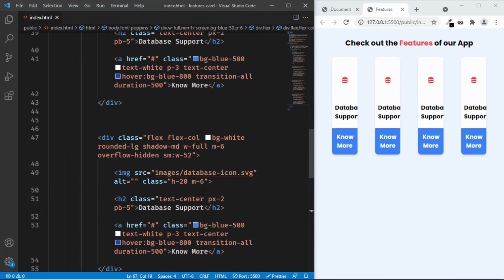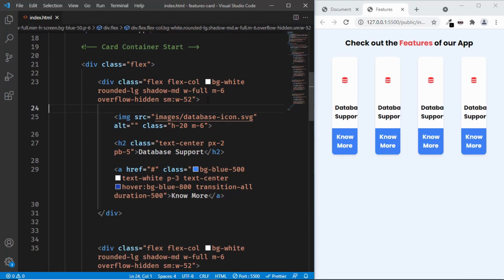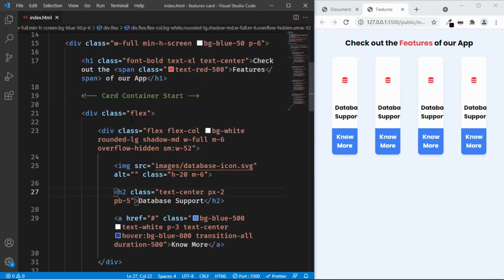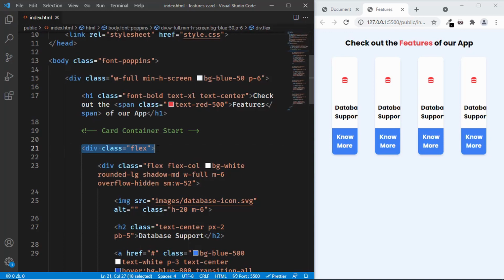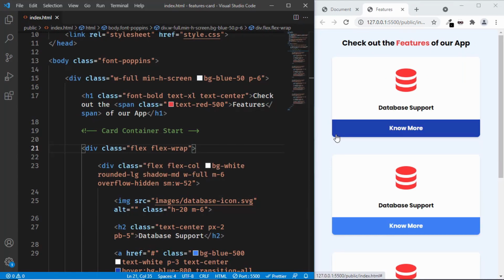Alright, so I have created 3 more cards, and now we can see that we have some problems with the design. So what we have to do is set a flex wrap value over here. Right now it is not wrapping to the next line. So for the container division, which is this division right here, card container, let's type flex wrap. And now we can see that everything looks alright.